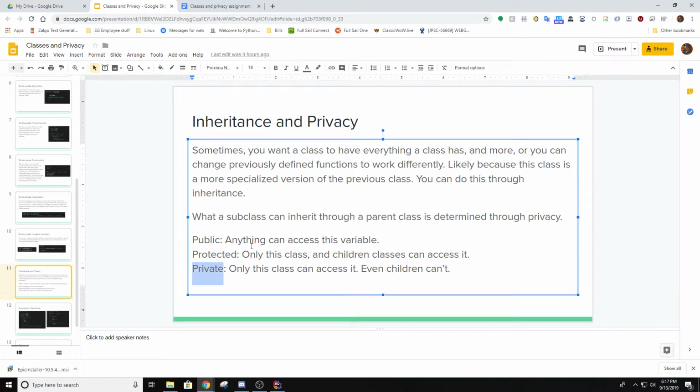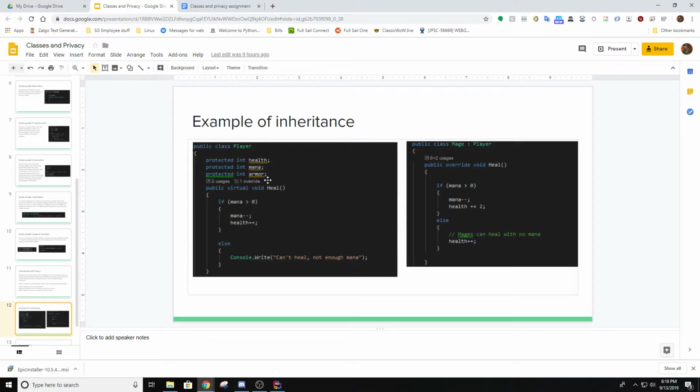A child class cannot access private things, even though it technically has its own version. It'll always use the parents' version of that, and it can never affect it. Protected breaks that rule. It lets children touch it without letting everybody else touch it. So let's show you some inheritance.